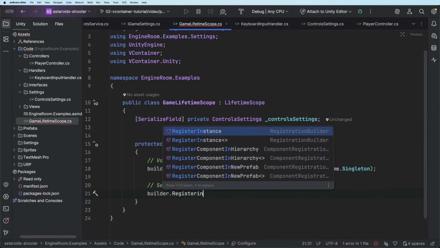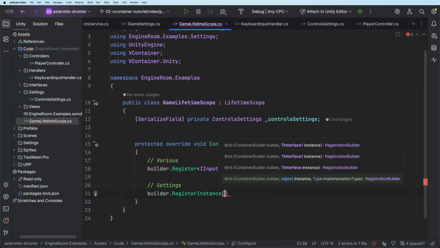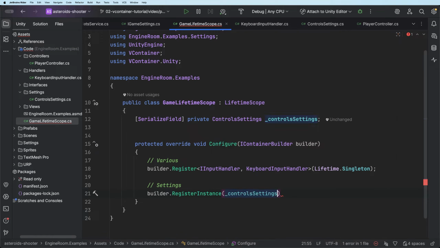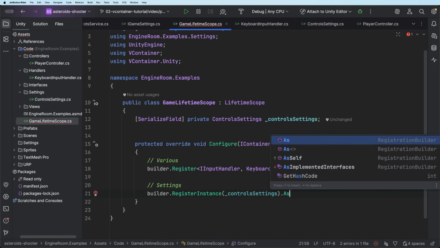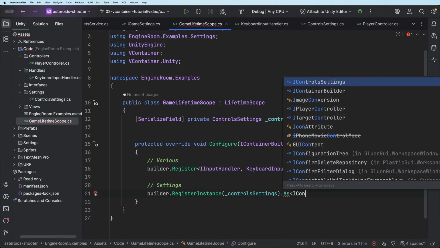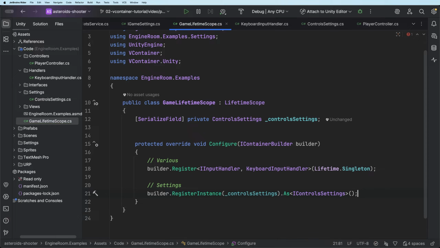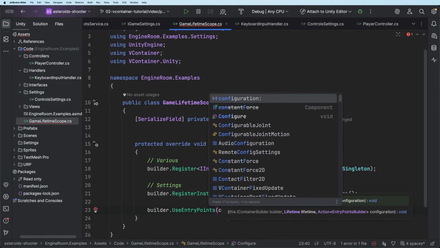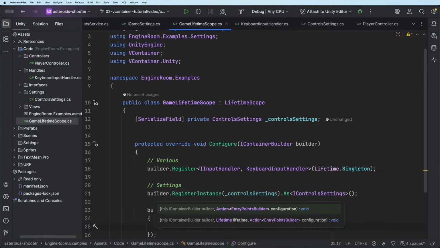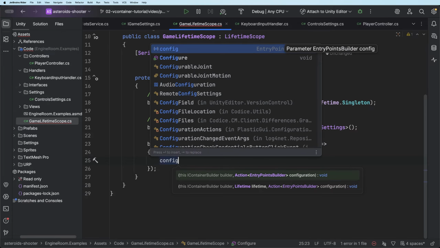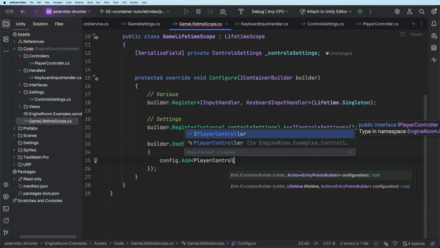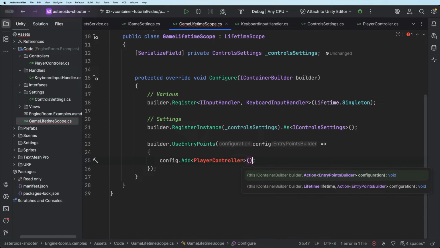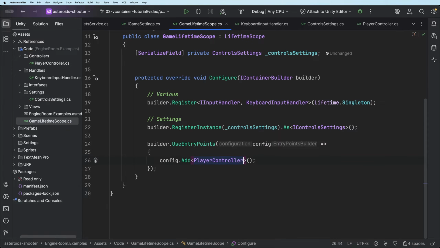Back to control settings. Let's register it. Because we already have an instance, we use the RegisterInstance method instead of lazy creation. And then we tell VContainer to use this instance whenever someone asks for control settings. Finally, we'll register PlayerController as an entry point. Remember that ITickable interface? Entry points are how VContainer knows to call those lifecycle methods on regular classes. Let's head to Unity.